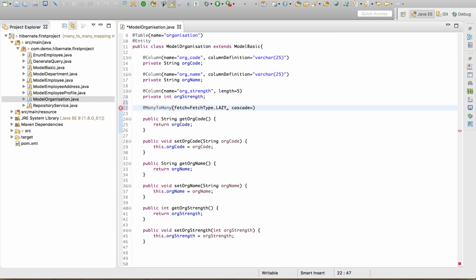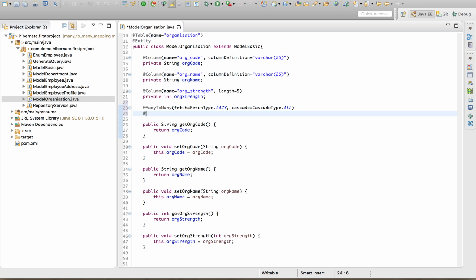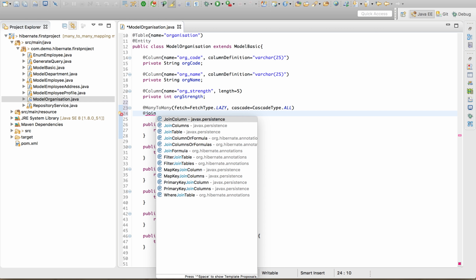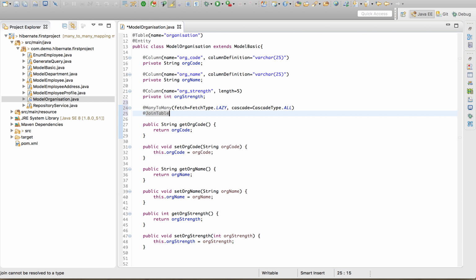Apart from that I can use cascade. If you have any kind of design you can use that, else no worry. Apart from that I have to add JoinTable, and in join table I will give it a name like org underscore dpt. What will happen, it will create a table of org underscore dpt in our database, and we'll save their values in there.